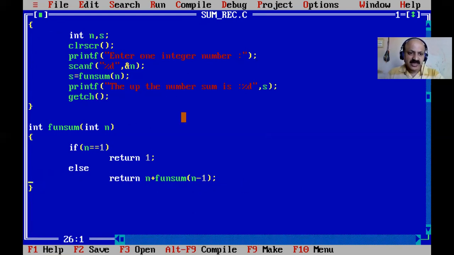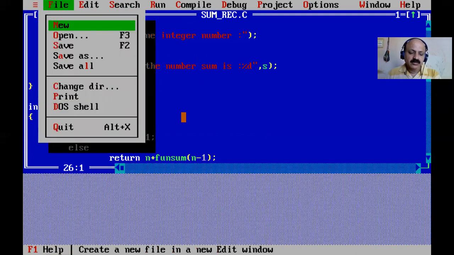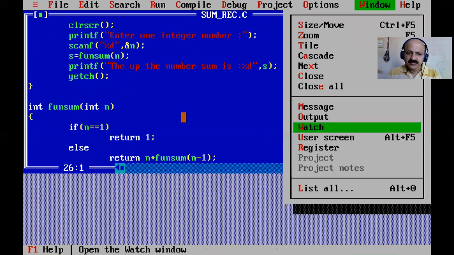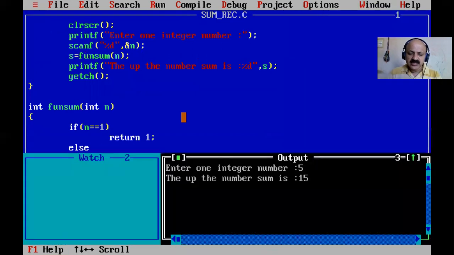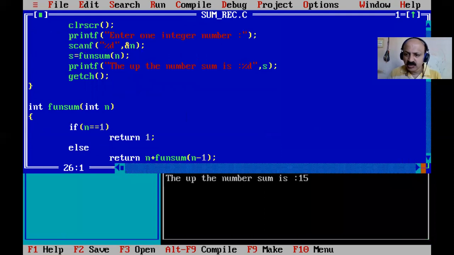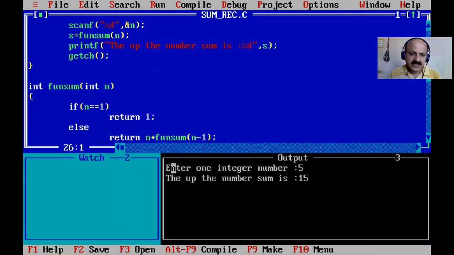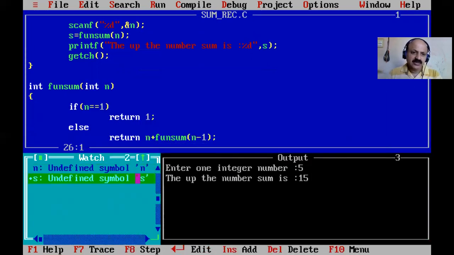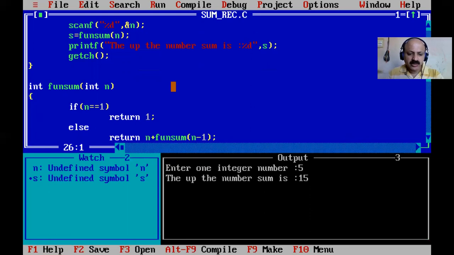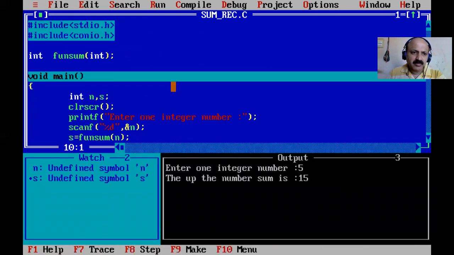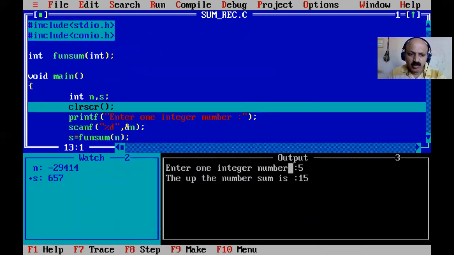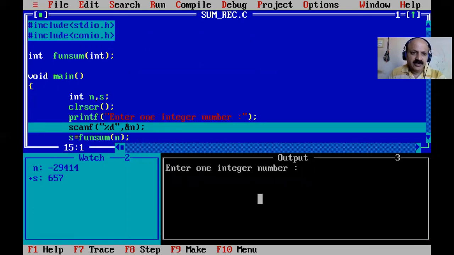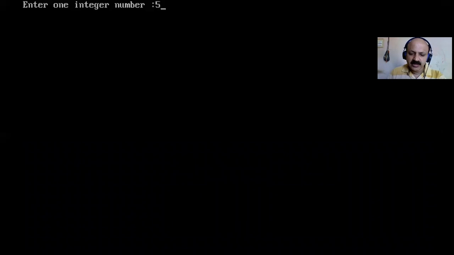Let us check with the help of the watch window so we can understand. Here is the watch, and we can also see the output. Let us check how our previous output 15 is possible. Here only n is there as our main variable and s is the sum, but it is undefined. Let us check first. I run with F7, the shortcut key for trace into. It compiles and starts at main. Now our output window is clear, and we enter one integer number, like 5, and press enter.